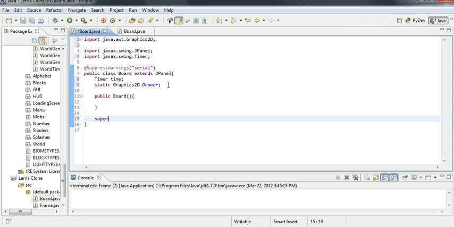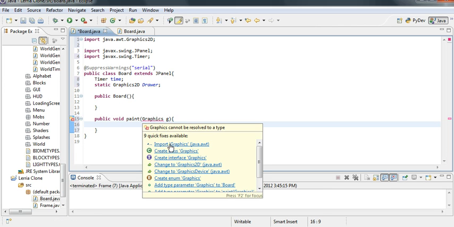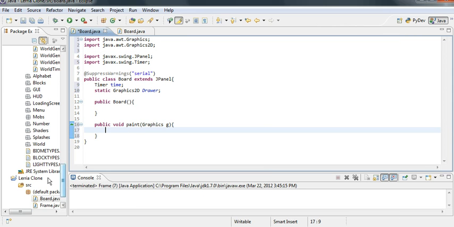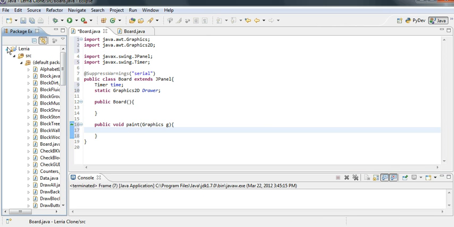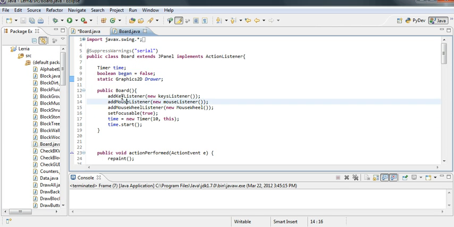Something else we're going to need to do. Public void paint, Graphics g. And I'm probably not the best one to make these tutorials for you, but I am the one who created the game, so I guess I'm the one to teach you how to create a Terraria type game.